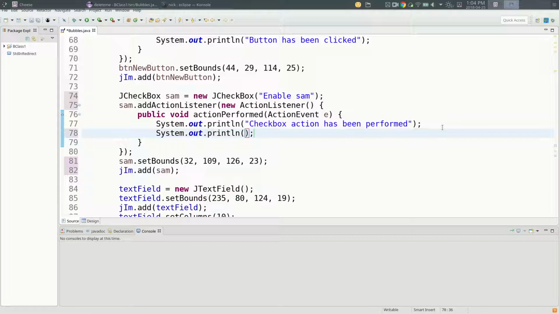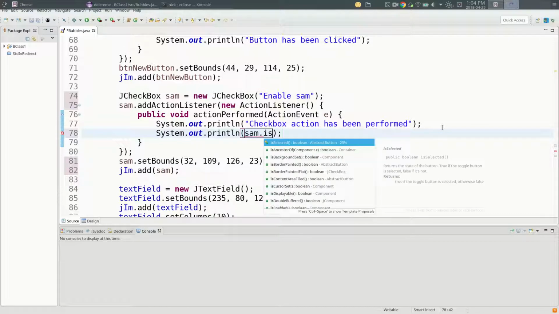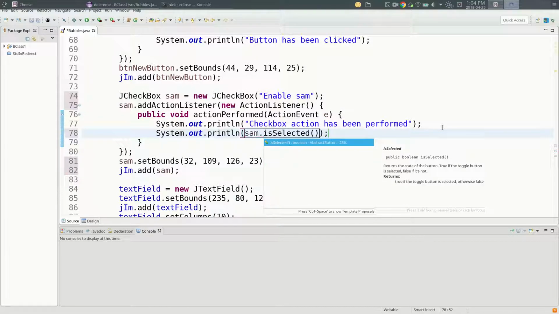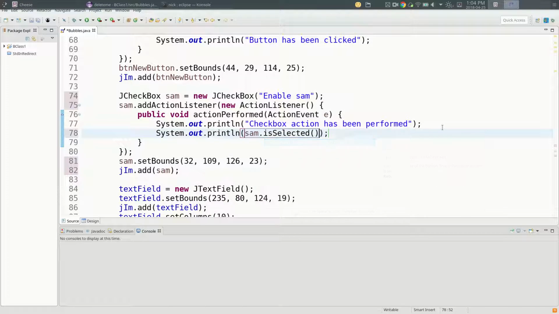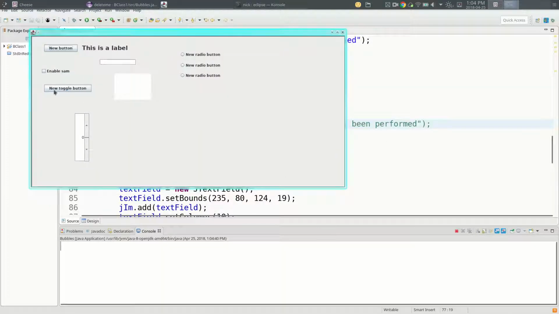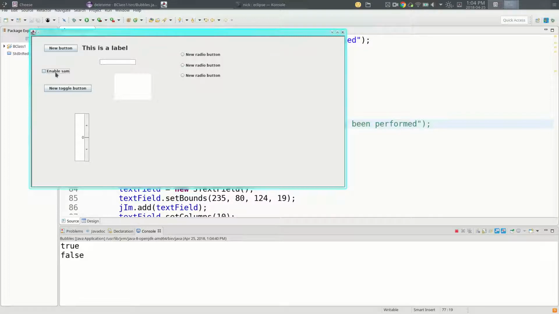So the checkbox is called Sam. We can say sam.isSelected. And that'll give us a Boolean, true or false. Now let's get rid of this first message. So if I run this, when I click it, it says true. When I unclick it, it says false. So you can read the status.